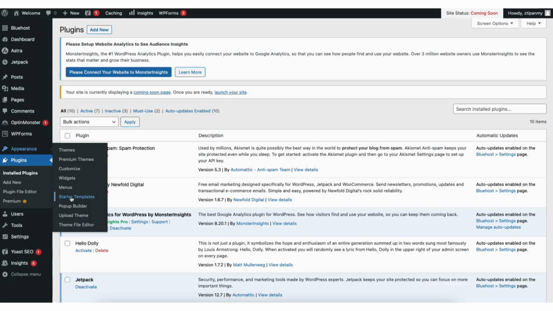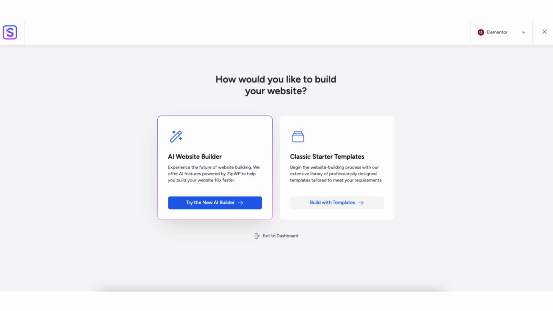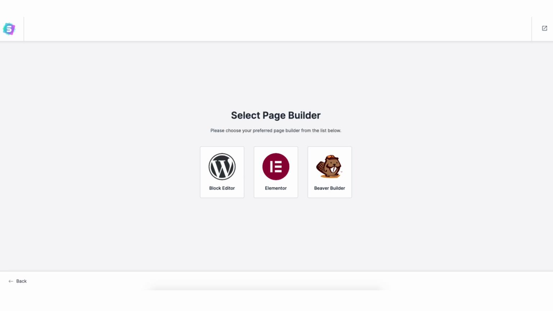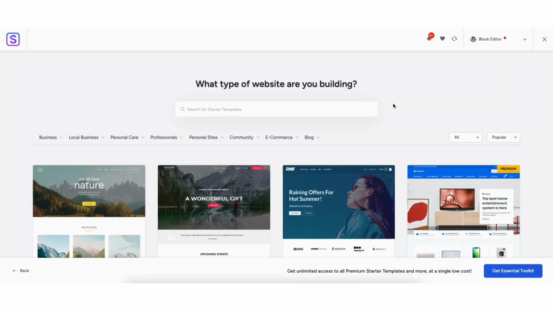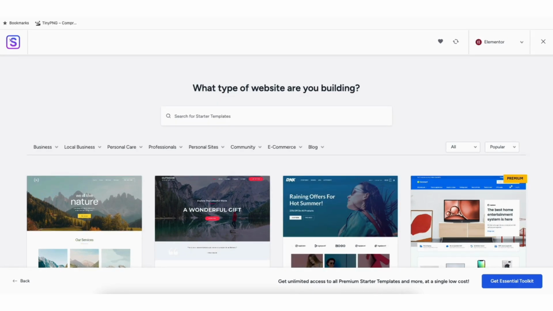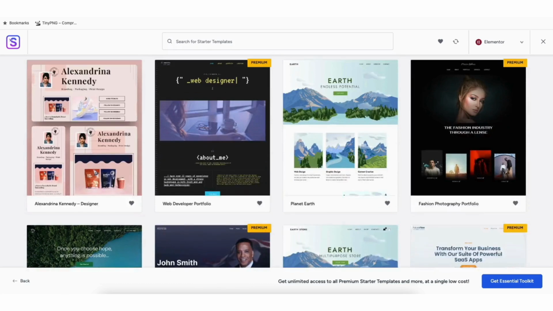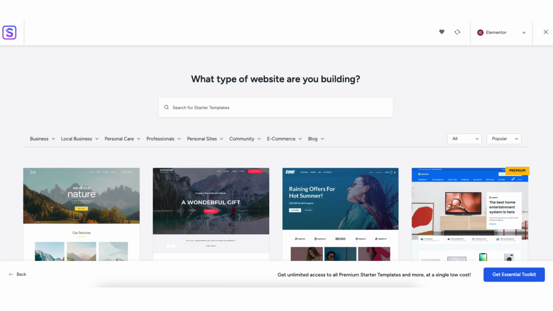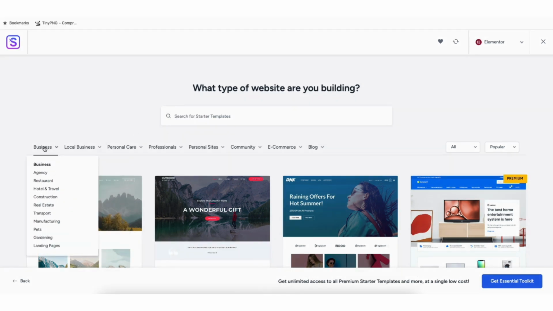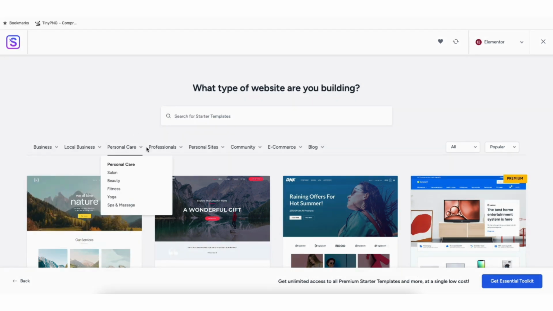Click on Starter Templates. You'll now see how you would like to build your website. I'll select the classic Starter Templates. Click the Build with Templates button. Choose Elementor for the page builder. If you ever see something other than Elementor showing up at the top, just click from the drop-down and select Elementor. It'll now showcase a bunch of WordPress themes you can build your site with using drag and drop. You can type in the type of website you want to create to pull up templates based on that. You'll see a bunch of categories you can hover over and select to build your site.